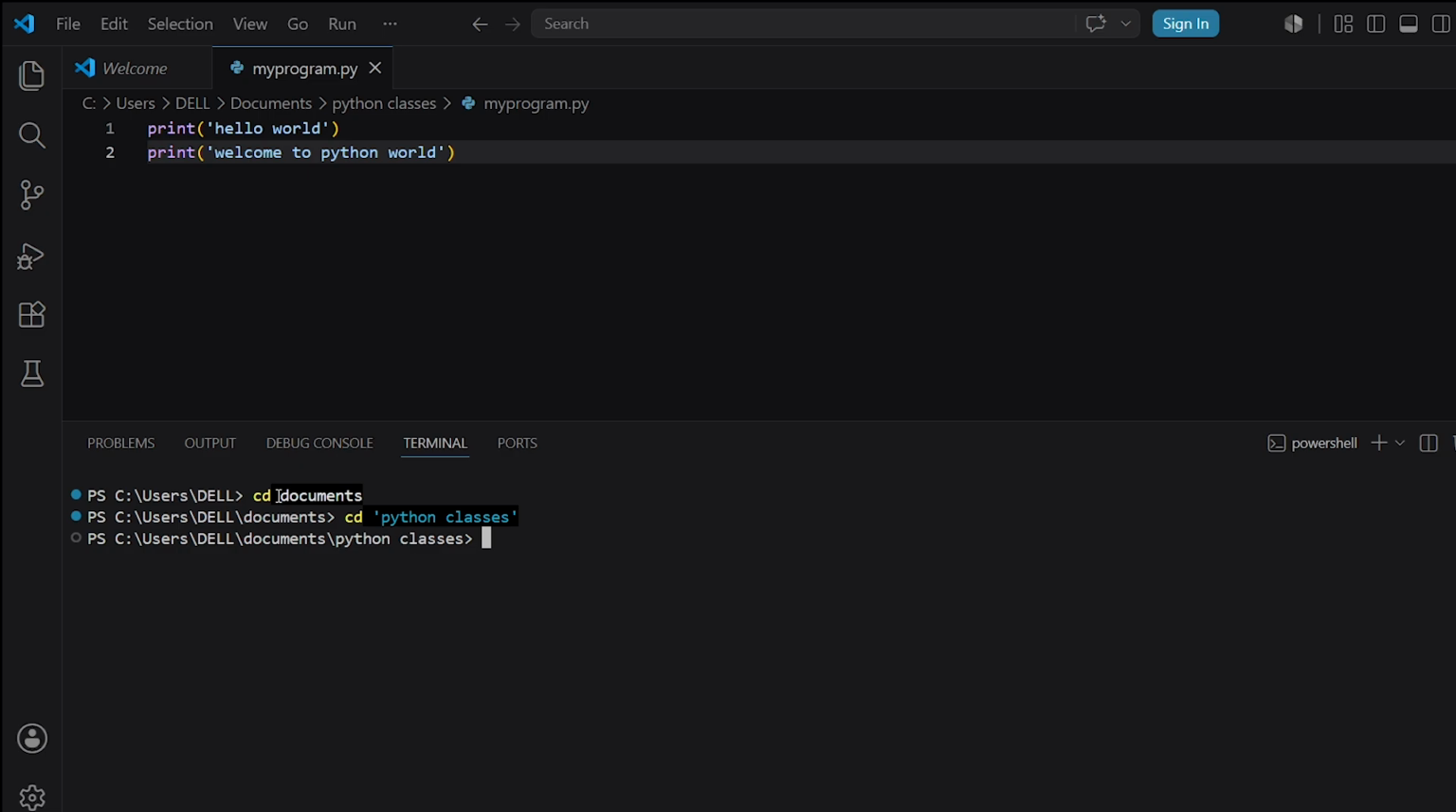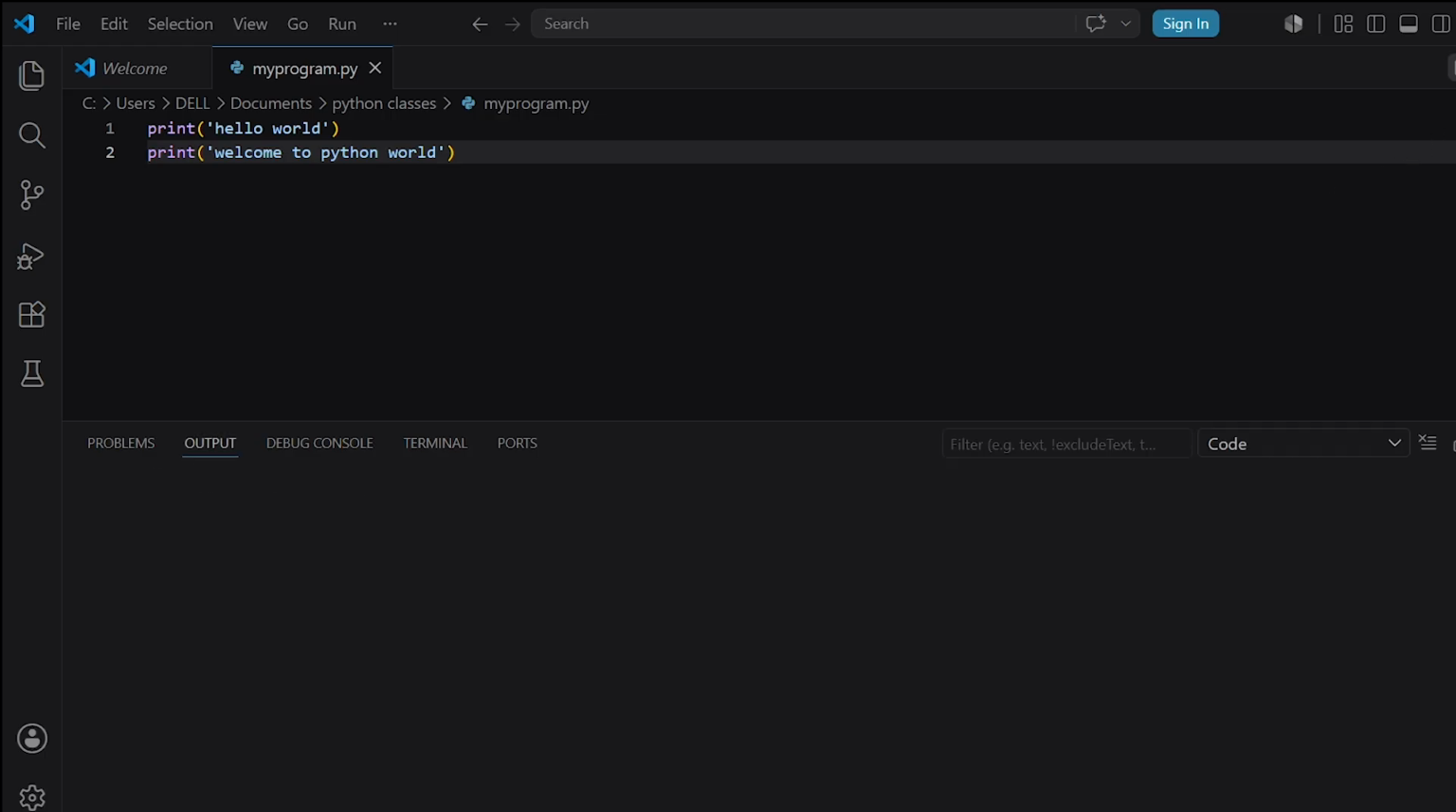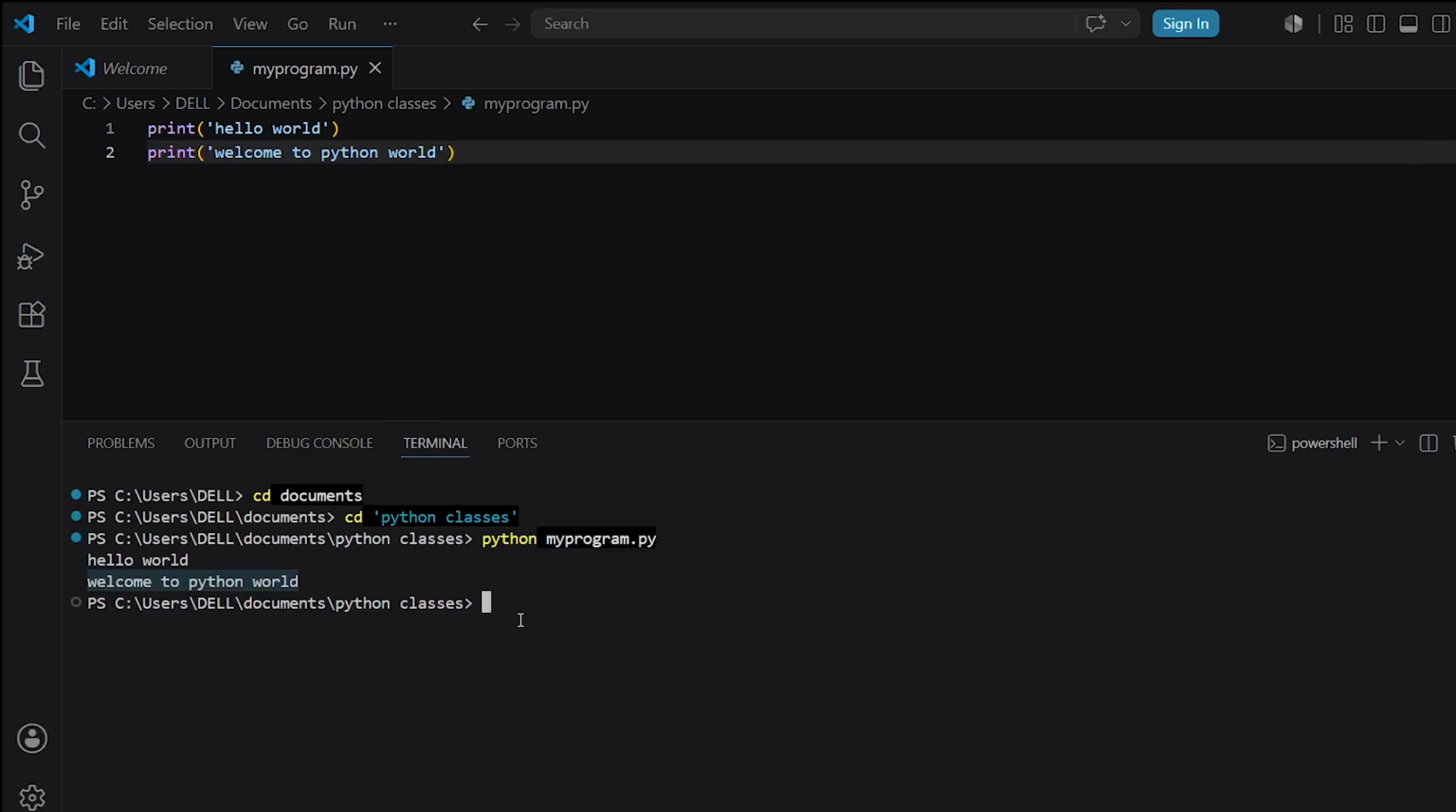Now to run the program, I'm going to type python followed by the name of the script, which is my program.py, and then hit enter. And as you can see, we have the hello and the welcome to the Python world. So if you want to run the program, you can either use the code runner, or you can go to the terminal and then type python followed by the name of the script, which in this case is my program.py. So this is basically how you run Python programs using VS Code.